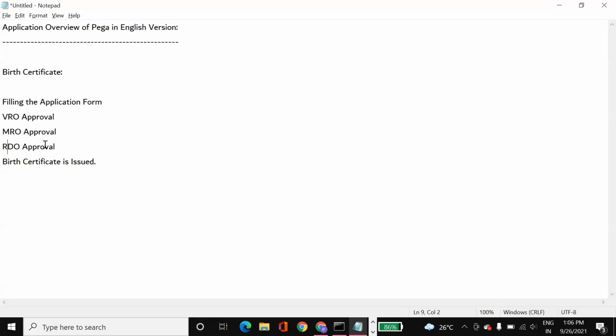There he will check the whole information in the application form again. He will review it, and finally he will approve if the information is valid. If it is invalid, he will reject it or send it back. Once he approves, your birth certificate is issued from the respective office. So this is how the process goes.